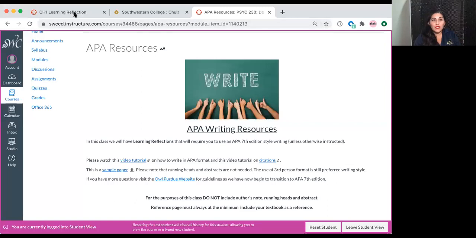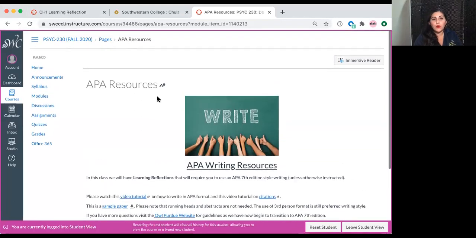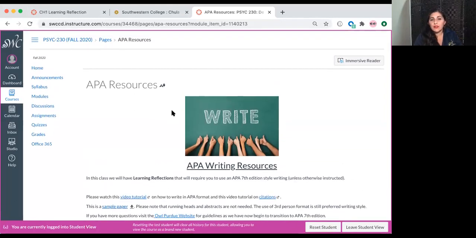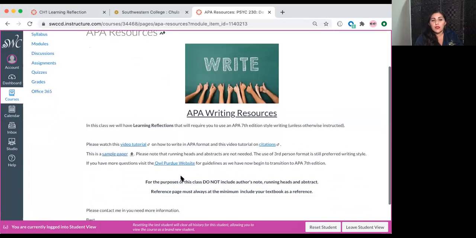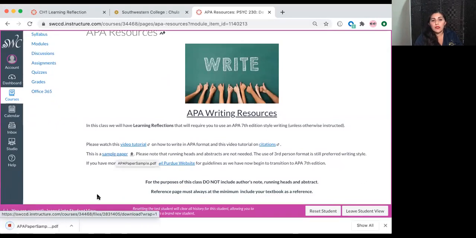Perfect. So at this point, you should be seeing something that says APA resources. I just want to point this out because in the module for the introduction of this class, you will find that there is a tab that says APA resources. Here you can find a video tutorial setting up your APA 7th edition writing, your citations, a sample paper. Let's go ahead and download that so that you can see what a sample paper looks like.